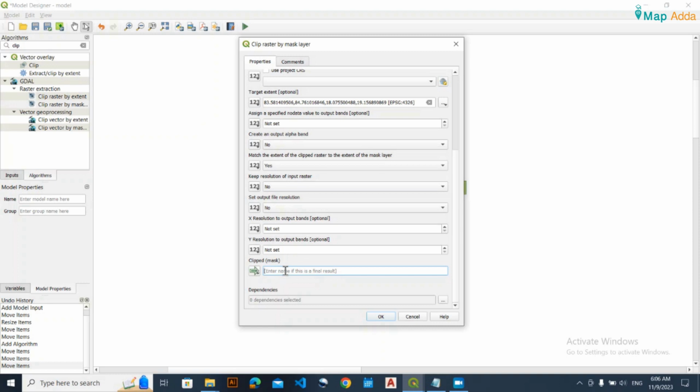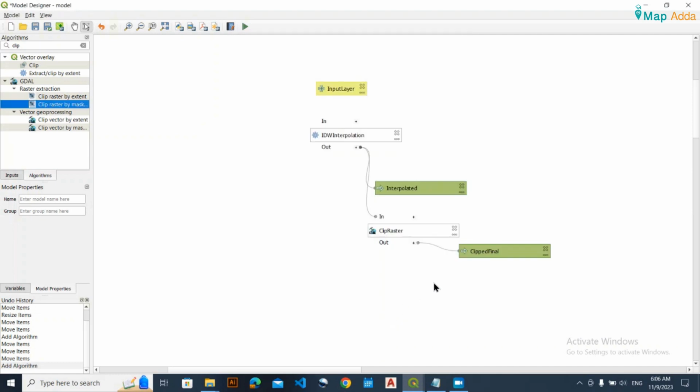And the final one is the name. I just want to write here "clipped final," let's say. Just click on okay, clipped final. Okay, successfully you have made a very simple, basic model.